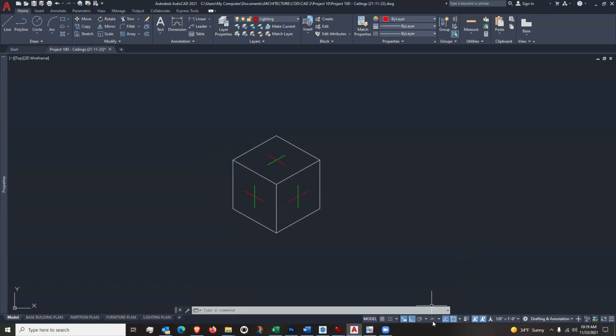So if I turn my isometric drafting back on, you'll see that my cursor now is in this X shape that is kind of mimicking this X here. So that means I am in isoplane top. I am in my top view.